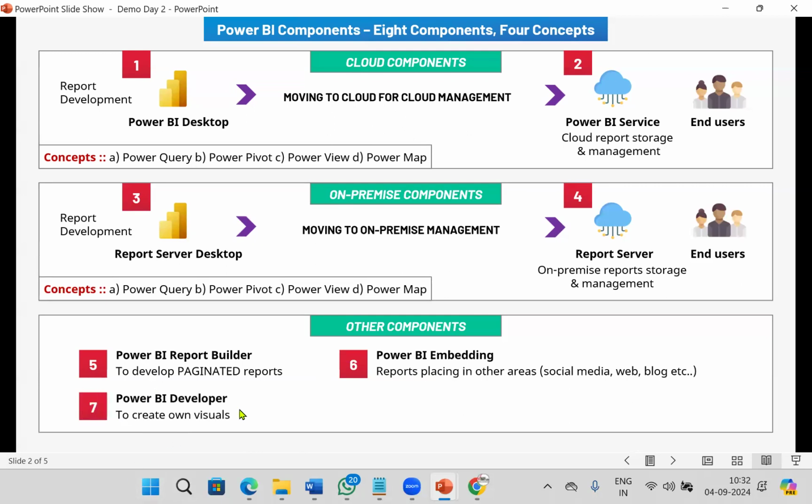Next, Power BI developer. I don't like the Power BI visuals it has. I want to develop my own visuals. Then Power BI developer. Gateway provides communication between on-premises and cloud. On-premises to cloud communication is possible using a gateway. Hyderabad data I want to move to a New York server. How can I move? A gateway is required. So these are the 8 components Power BI has, and 4 concepts.